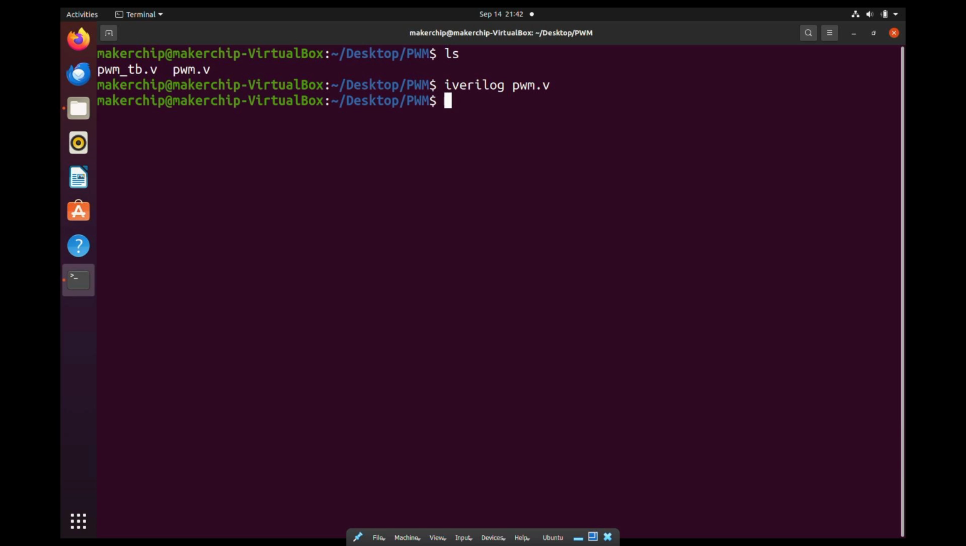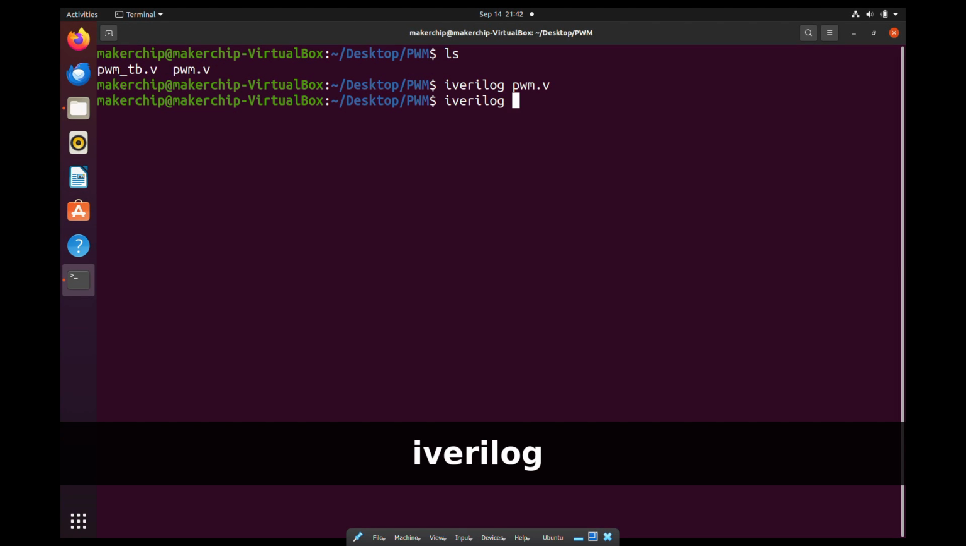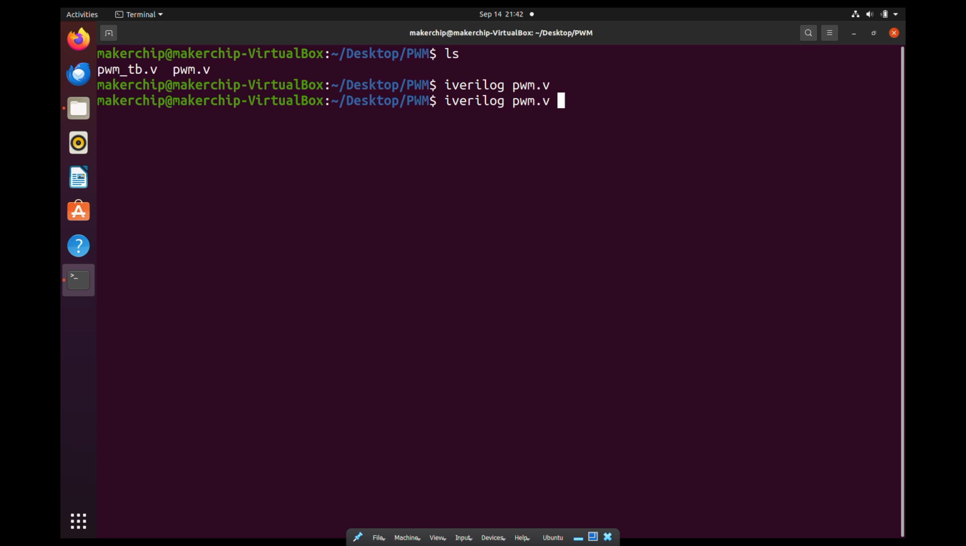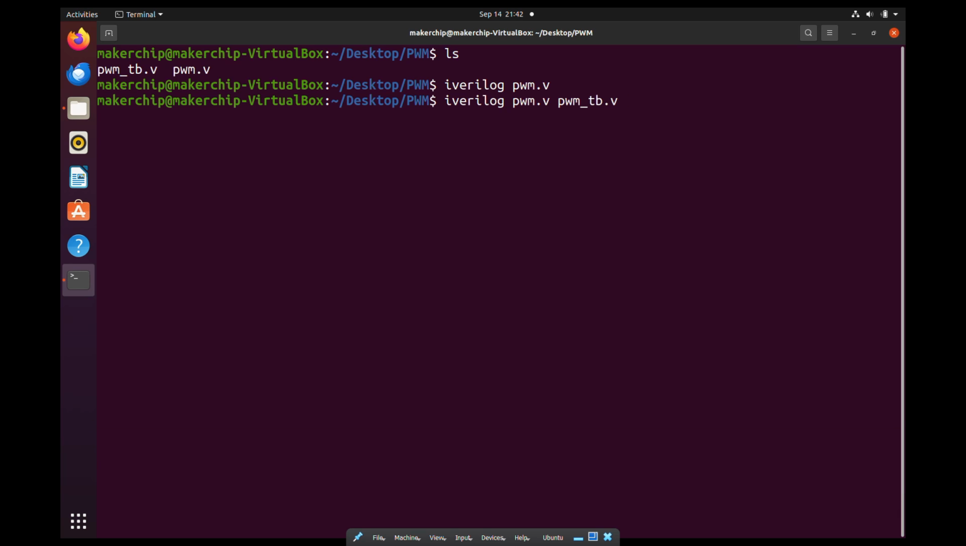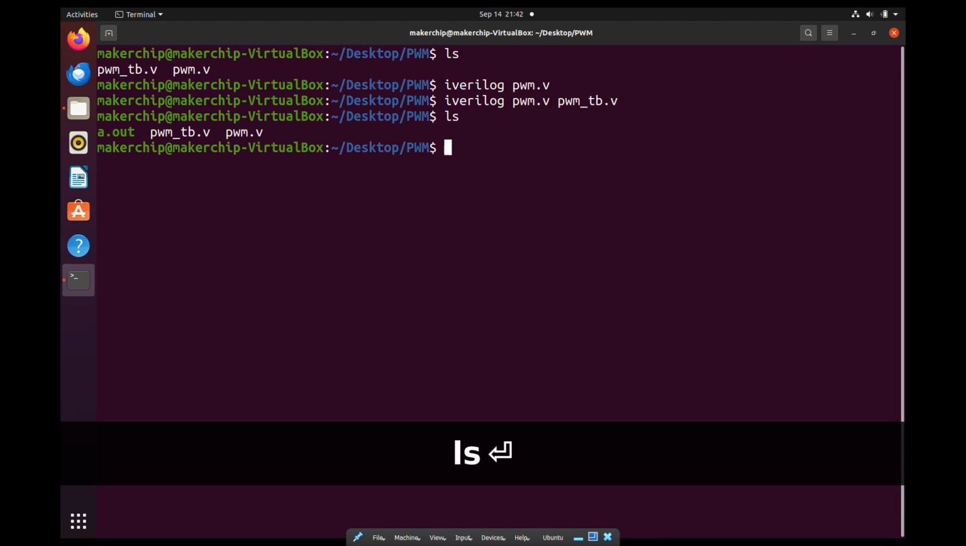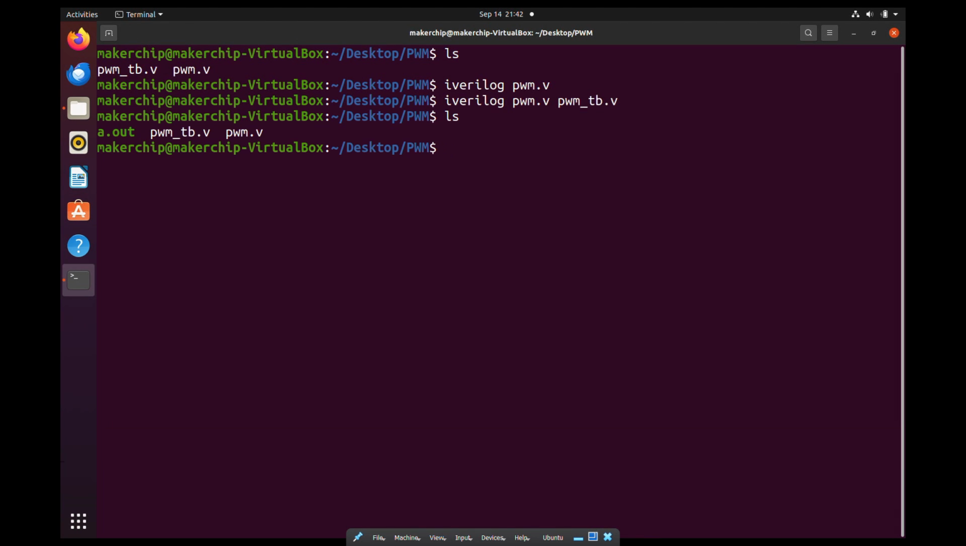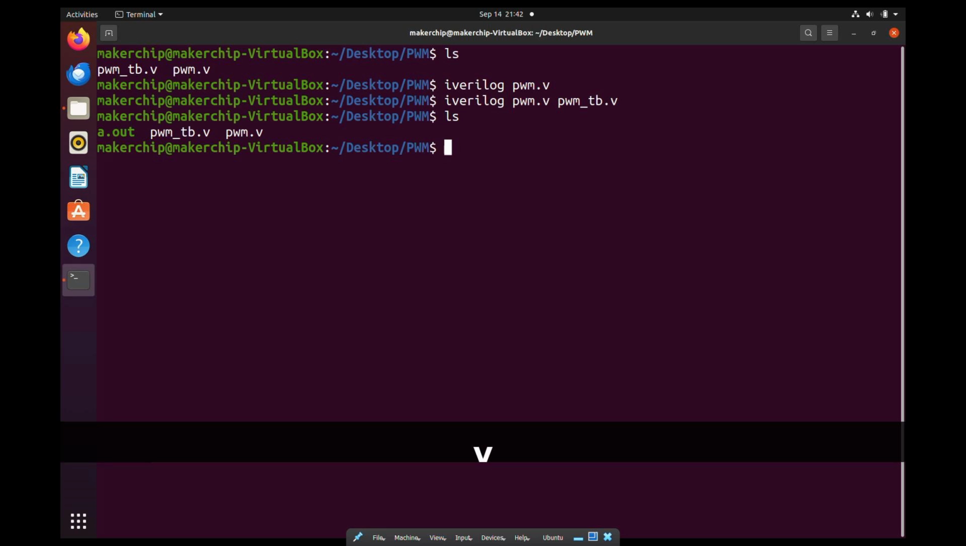If no errors are returned, your code is syntactically correct. Now, to compile both the module and test bench together, use the command iverilog followed by the module name pwm.v and the test bench file name pwm_tb.v and press enter. If there are no errors, an executable file named a.out will be generated.